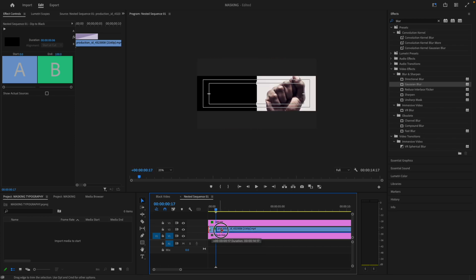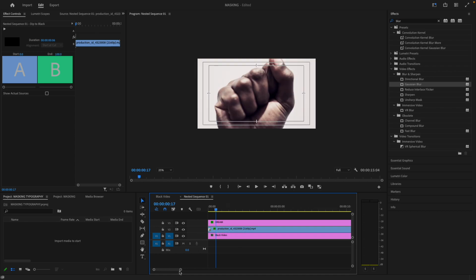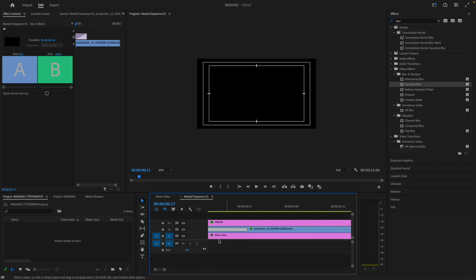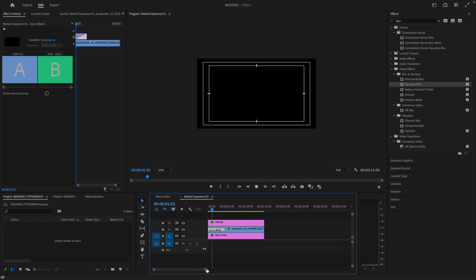Let's grab the very end of that. Oh my goodness. Okay, I've got to zoom in closer, and then stretch this out. There we go. This is going to go for a little bit shorter amount of time. There we go. That's a 4-second fade in.